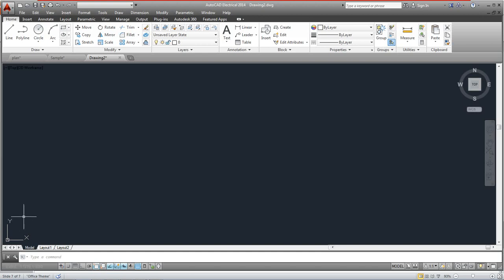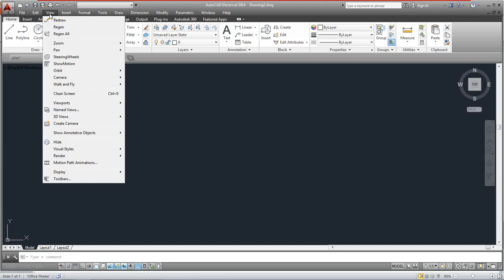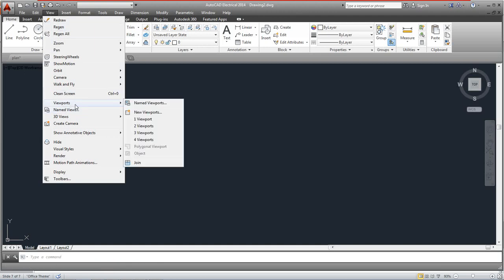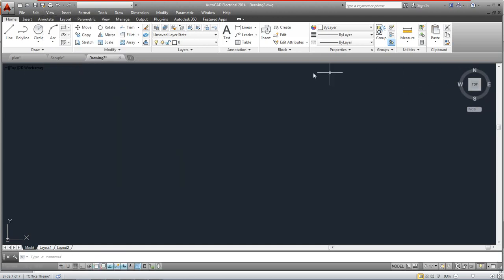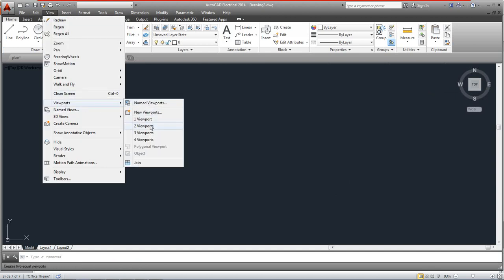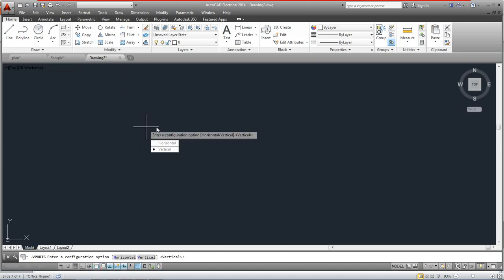So for 3D setup, just go to View and then Viewport. Now here is a single screen, which means it's a single viewport. If you need two screens, select two viewport. If you need three or four, you can select those options. So I'm selecting two viewport. If you want to split your screen vertically, select vertical, and if you want horizontally, select horizontal.